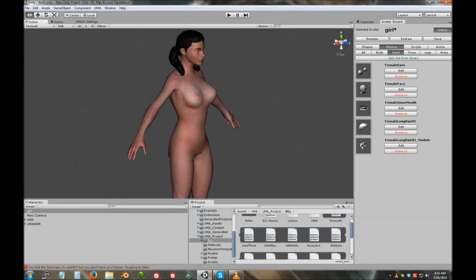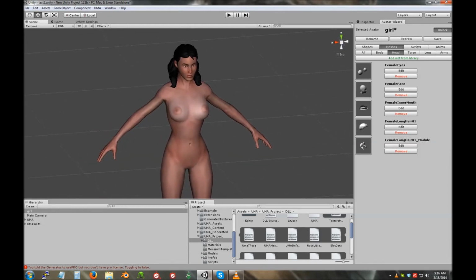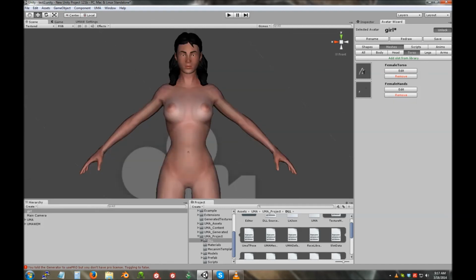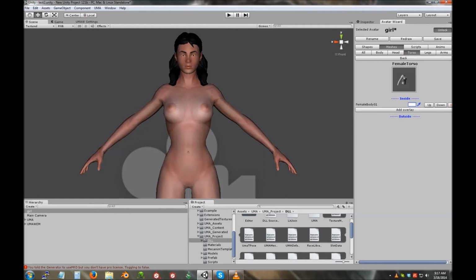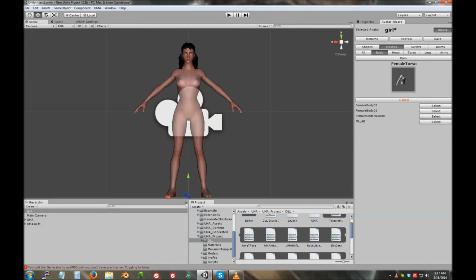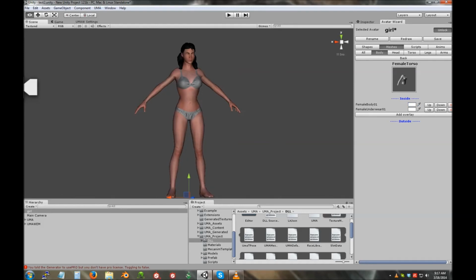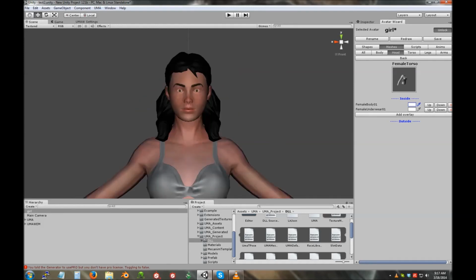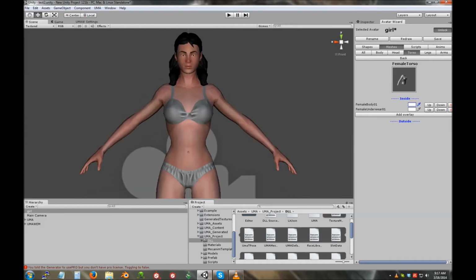Actually, we don't want her running nude in this case. So we're going to go into the torso, edit the already existing torso, and add an overlay. Let's do underwear first. Yeah, and let's add. Oh, I'm sorry, I was clicking the wrong one. Add overlay, and let's add the t-shirt.